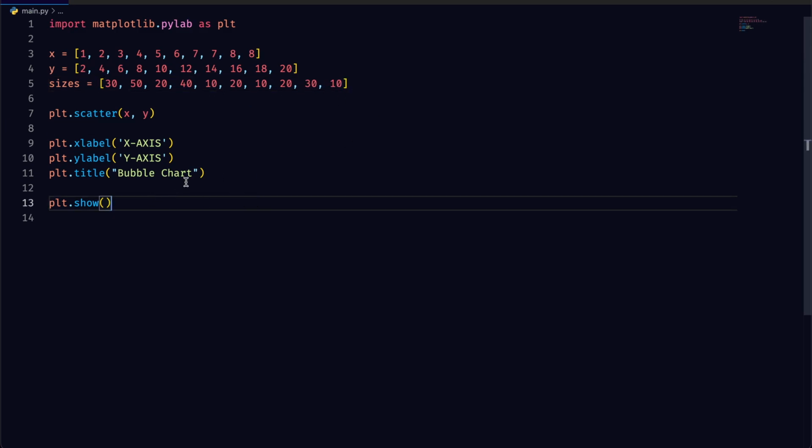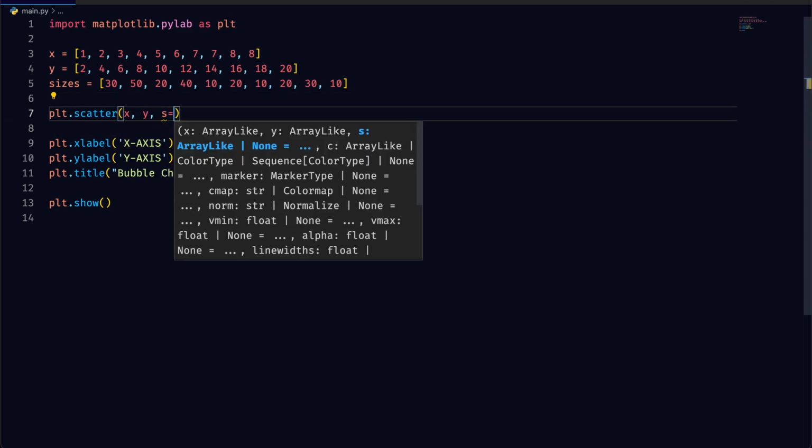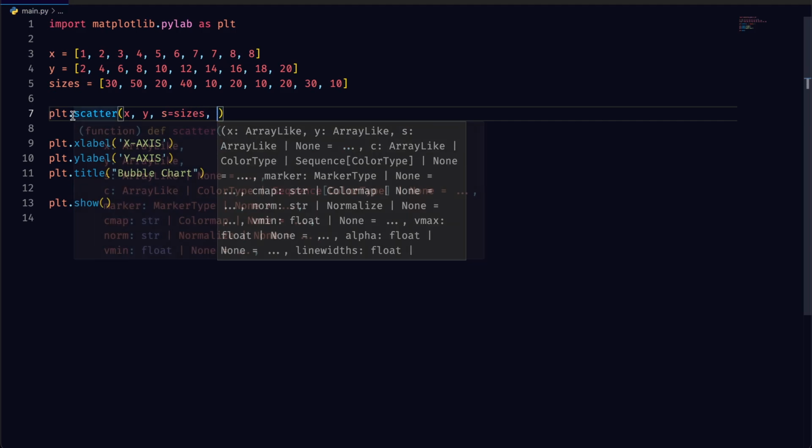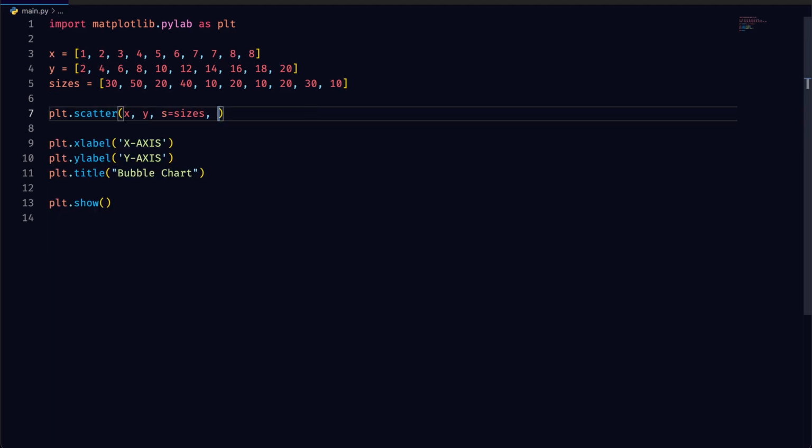Okay, simple as that. Now we have to specify the sizes as the next variable. So it's going to be s is equal to sizes, and make sure you enter this inside the scatter function. Now we have to specify the transparency too. Let's suppose you have a lot of values overlapping on each other, transparency might help differentiate between the dots. So I'm going to put alpha, which is just the transparency, don't confuse. It's going to be 0.5.